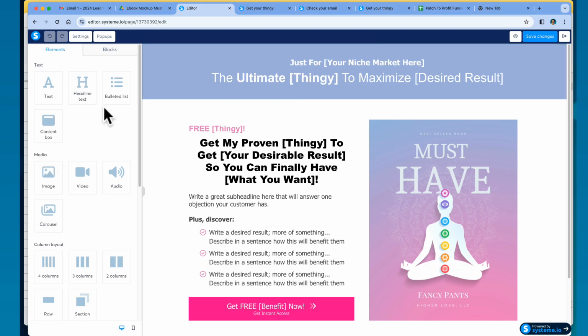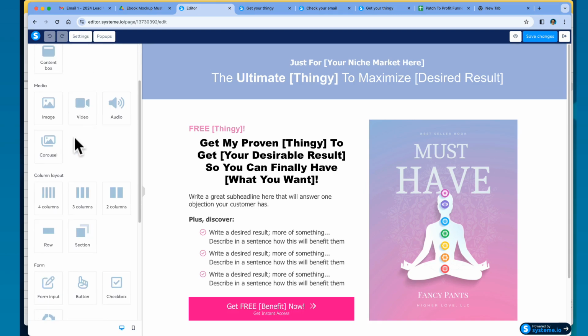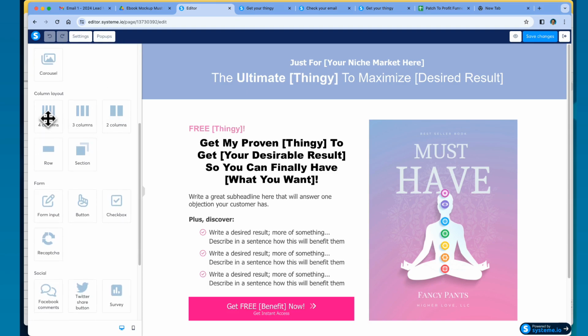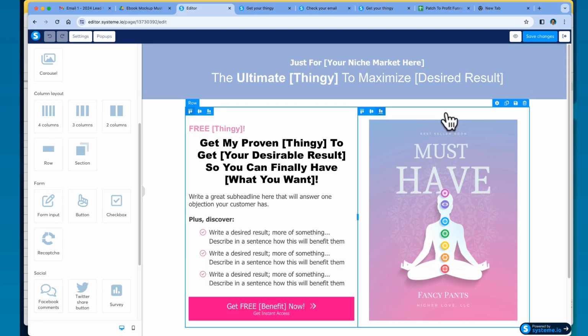On the left are all the different sections that you can click on and bring into your canvas, basically. You have text, headlines, bullet points, content boxes we'll talk about. You can add images, video, audio. You can add carousels. There's other things that you can add. You can change how many columns there are on a page. For instance, this top section is just one column. But down here, we've got two columns.